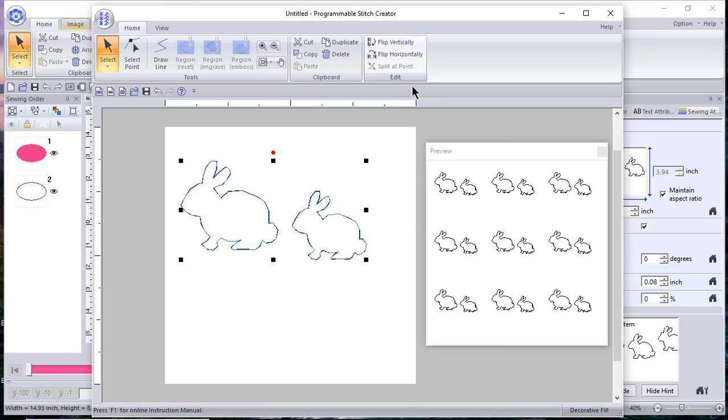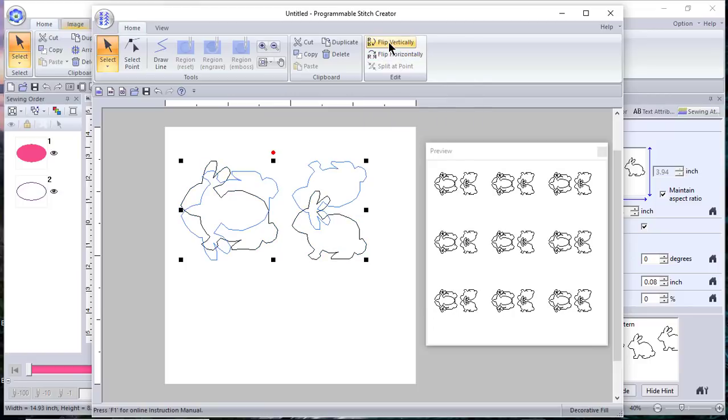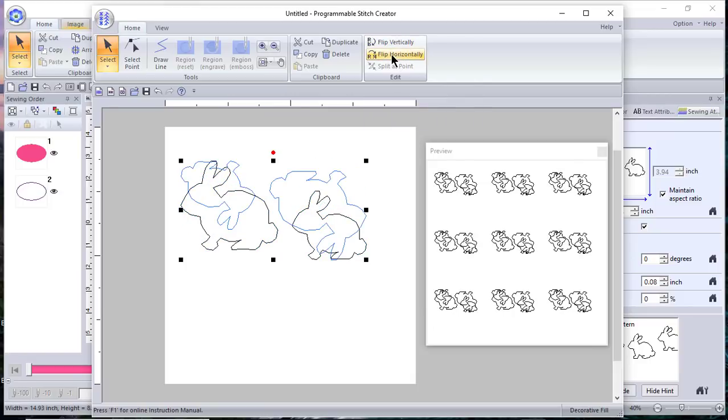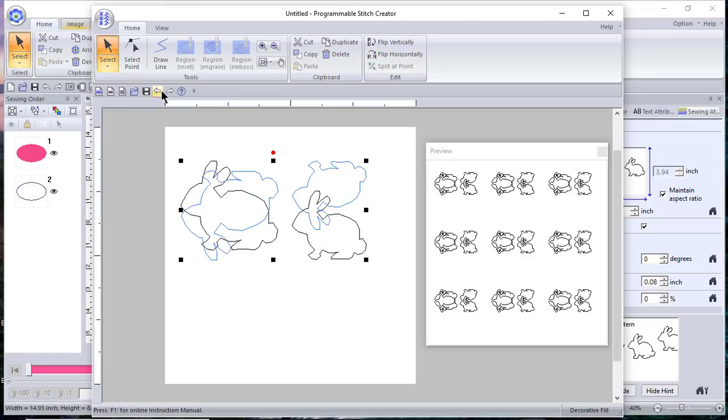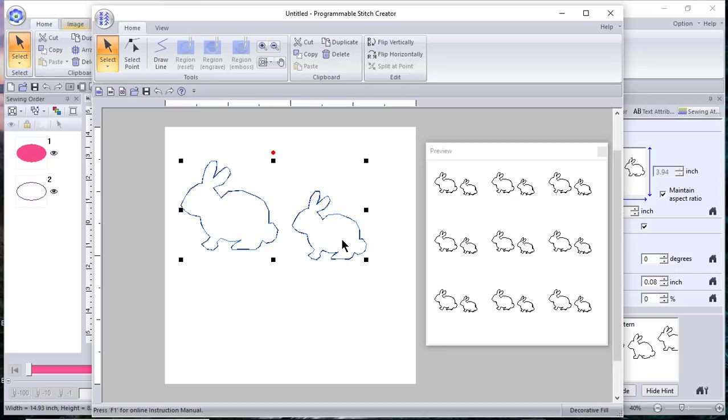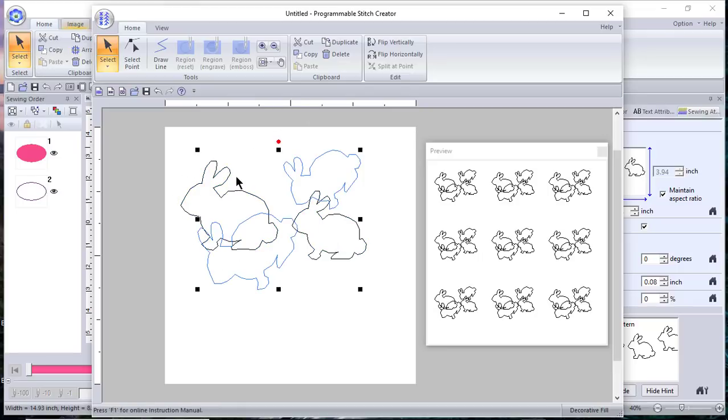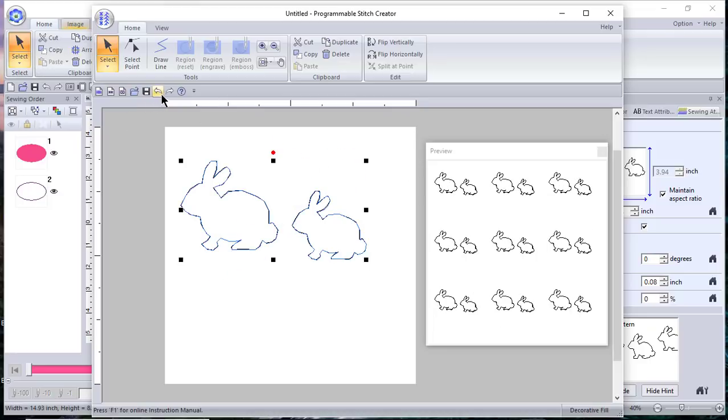If I wanted them to be going the opposite direction, or I want to flip them, I can do that. You can see I flipped them vertically. I can flip them horizontally. If I don't like that, I can choose Undo. So let's undo again. I can also rotate this by choosing to rotate the box if I wanted to do that. I really don't want to do that either.